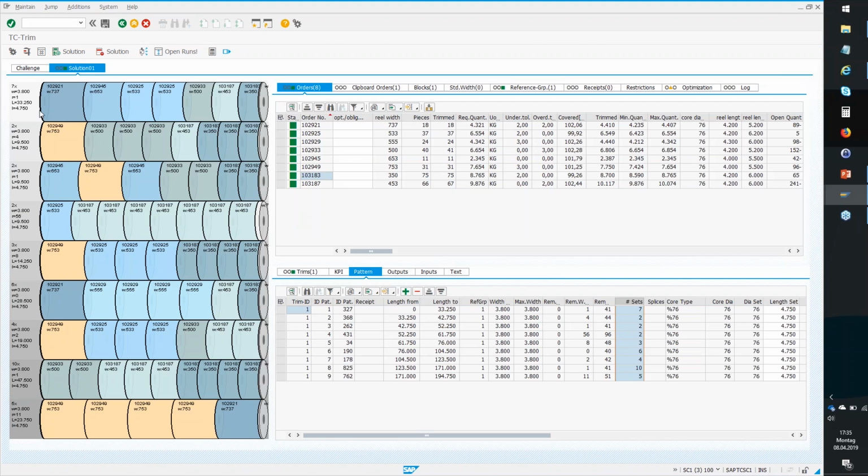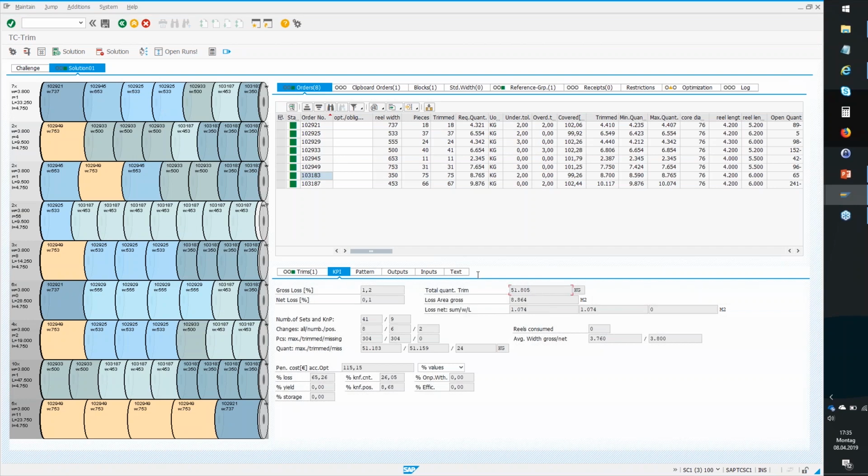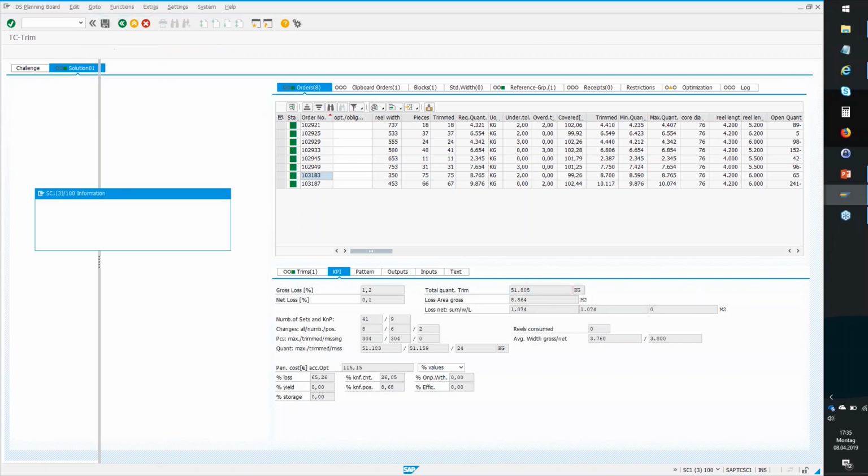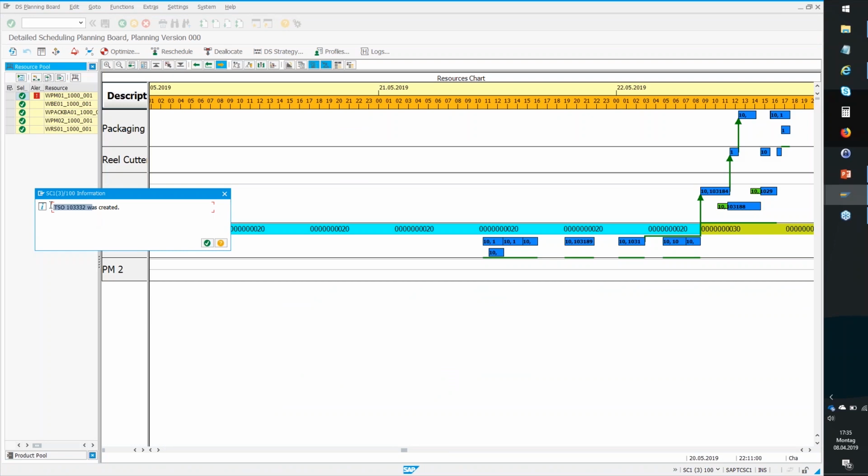So the details in there are not relevant for production planning. Of course, we need to know which orders are covered by this trim solution and what are the quantities that have been trimmed. And of course, we need to know what is the quantity needed for the downstream planning. And this is what we put back to the planning system. I saved this one here. We get a so-called trim sheet order being created.